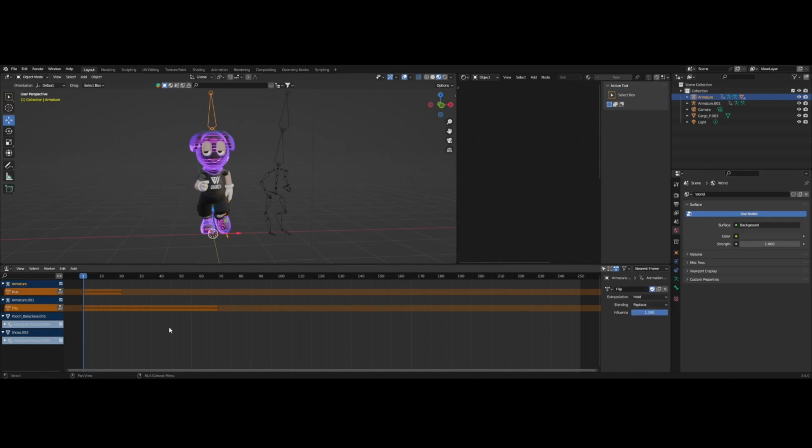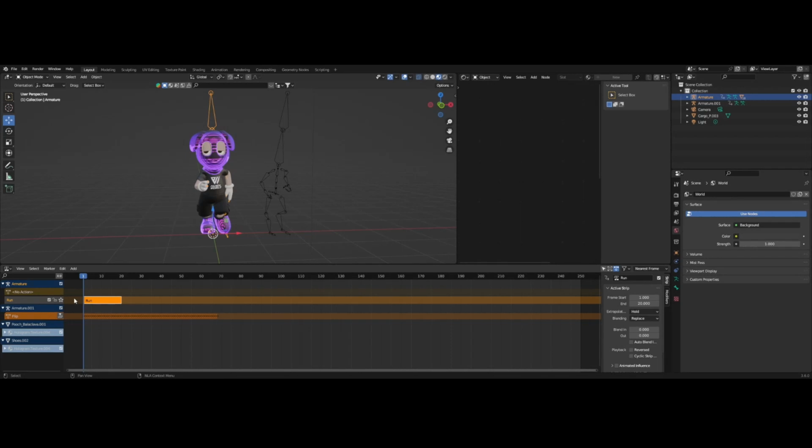So now that I got those two in there, we're going to click this awesome little menu called Push Down Action. What that does is it embeds the animation into the whole timeline. So now it's in there, and you can manipulate how long you want this to be.